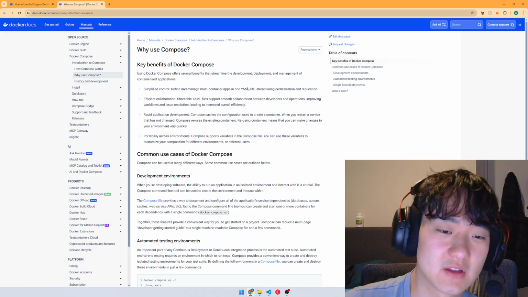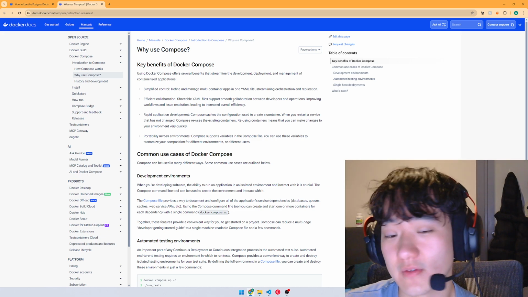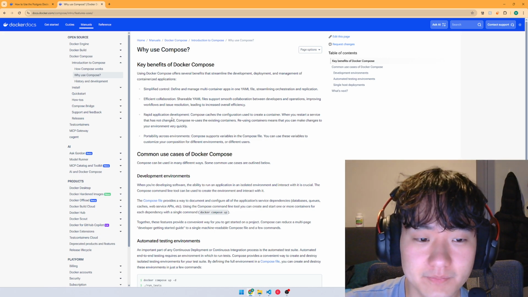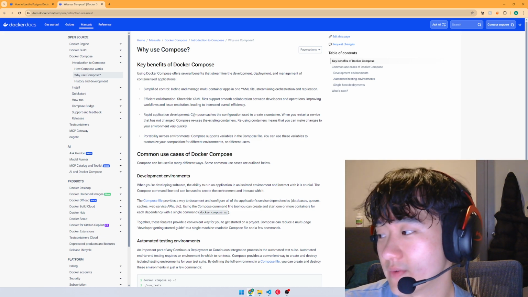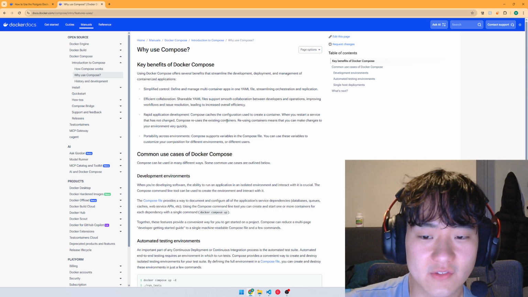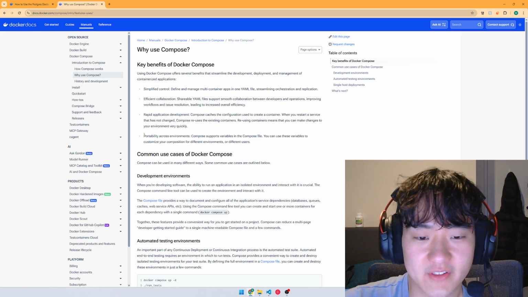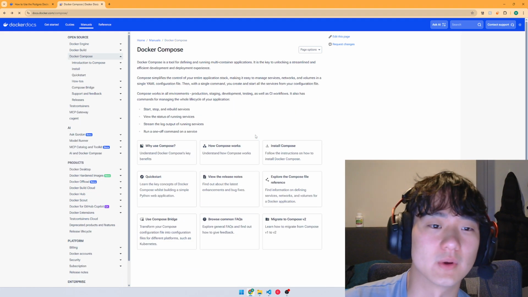Efficient collaboration. I'm not collaborating between developers, but I will be collaborating between different environments, so it'll be good for this. Rapid application development, so Compose caches files. So if I do have an image, I'll be able to reuse these existing containers. And lastly, I think this portability across environments is quite important for me as well.